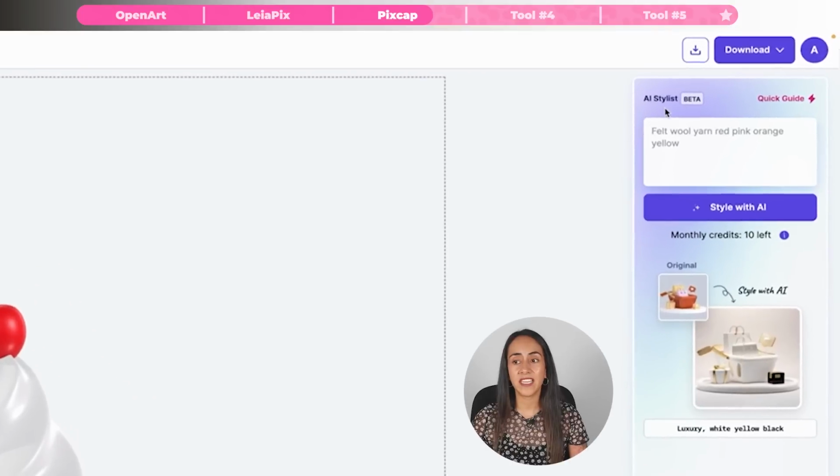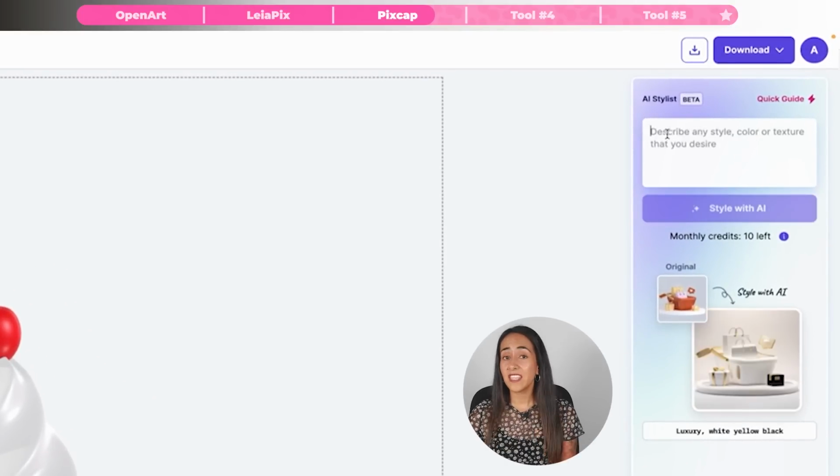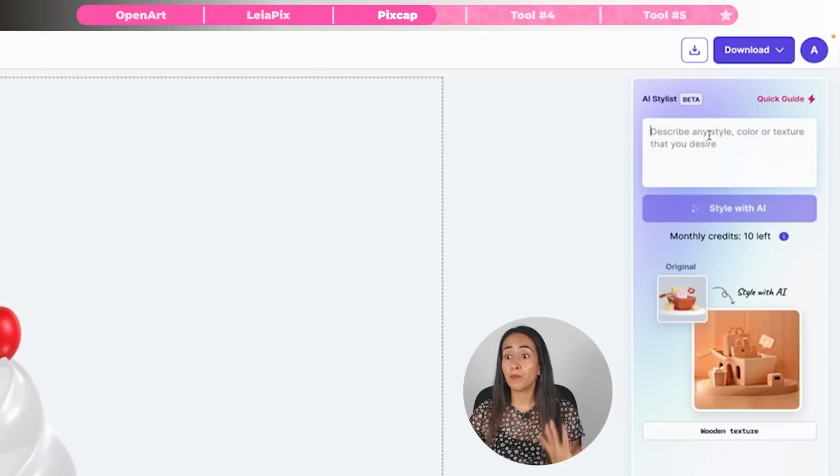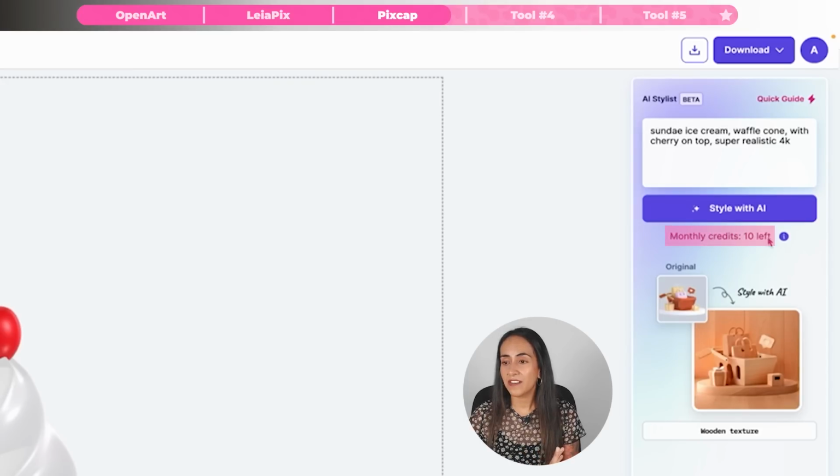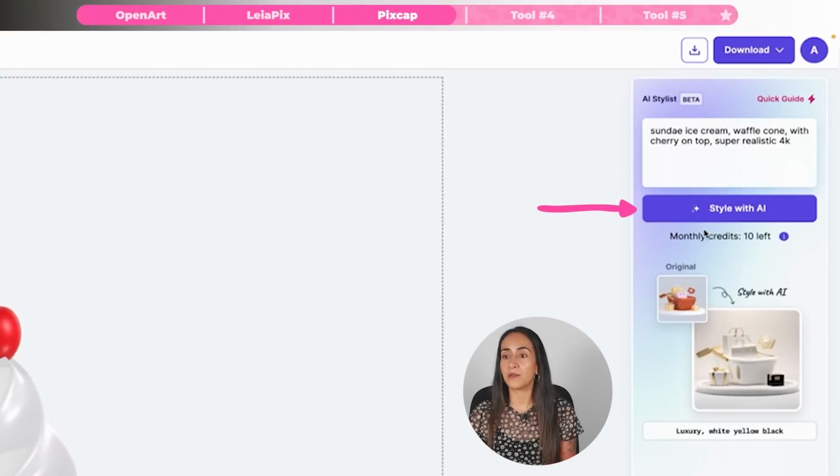On the right hand side, you will see in this panel. In this box, you are going to enter your prompt and then click Style with AI. Every generation will cost 1 credit, but every Pixcap user has 20 free credits per month. I already used 10 of my credits, so that's why I have 10 left. And let's see what Pixcap can create for us. I'm gonna click Style with AI.